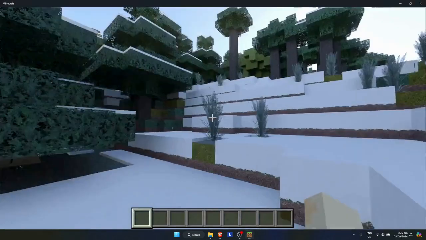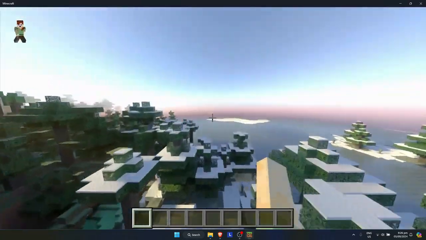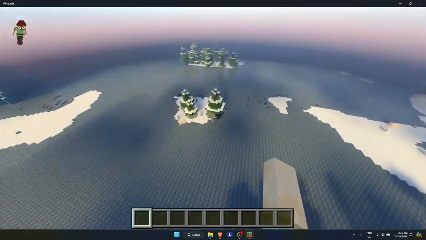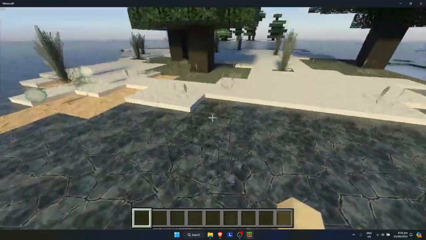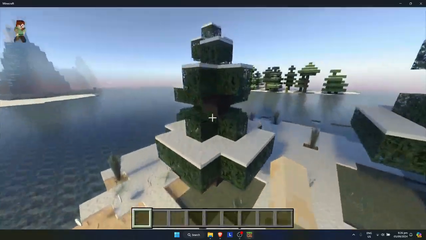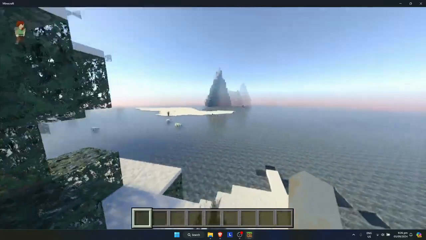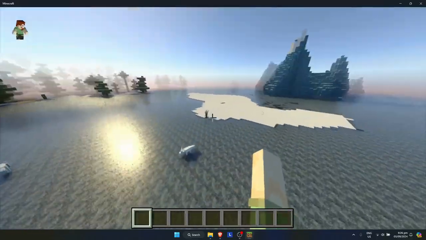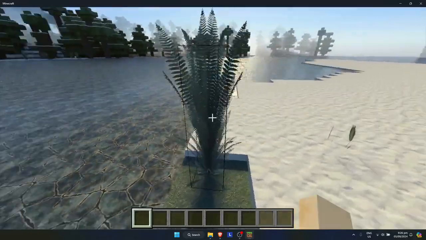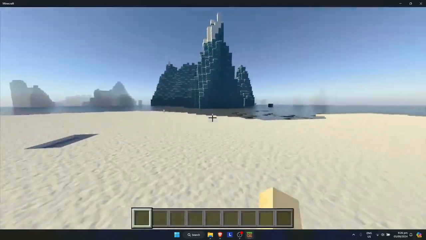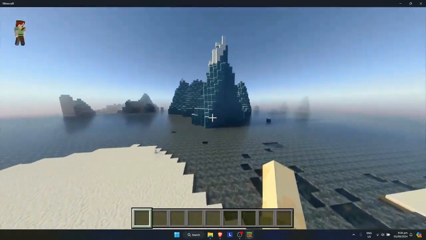And now, as you can see, the world has been loaded and the texture packs has been added right here. So you can see there are different reflections and the shadows are nice. The lightings are nice right here. It looks very realistic. As you can see, the grass right here looks amazing. That's how I basically install texture packs in Minecraft.